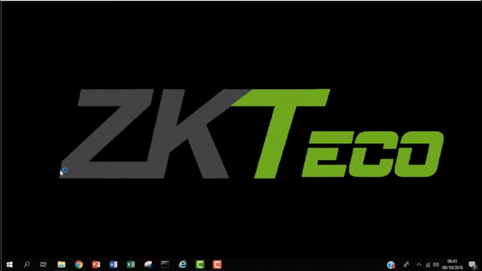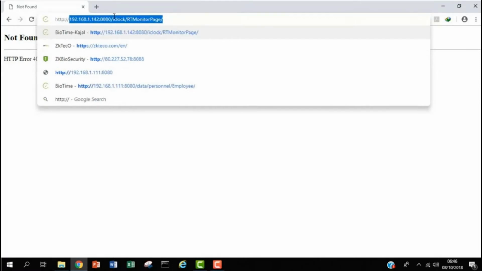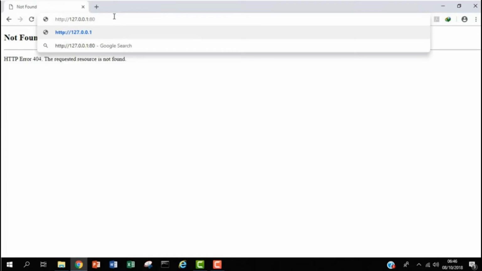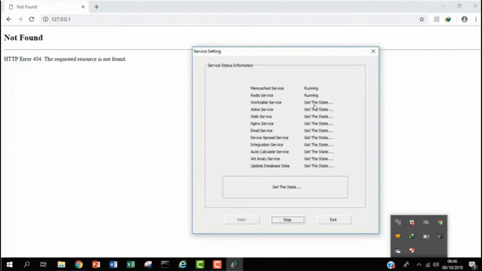After that we will start Biotime attendance in our local web browser, because this system is installed on our local machine. For local machines, we type here 127.0.0.1, and the default port is 80. That is the HTTP port. But here you can see the HTTP error 404. And I told you before that you can change your port from the configurations here.